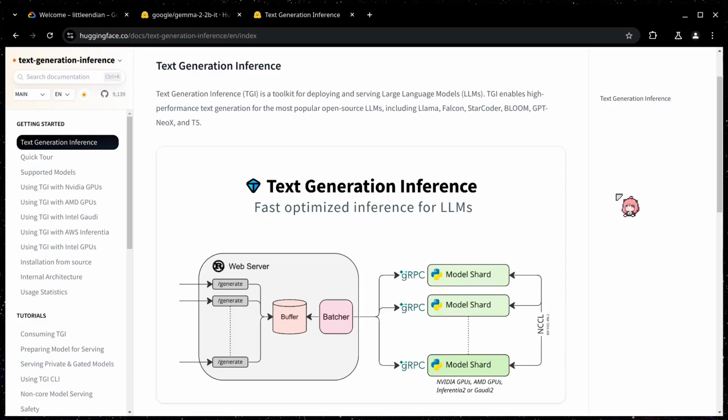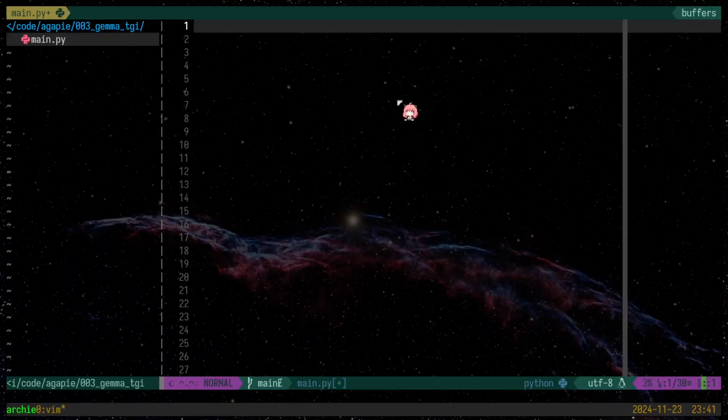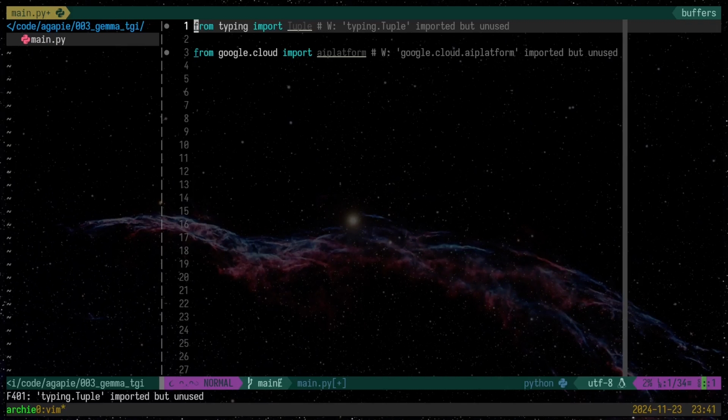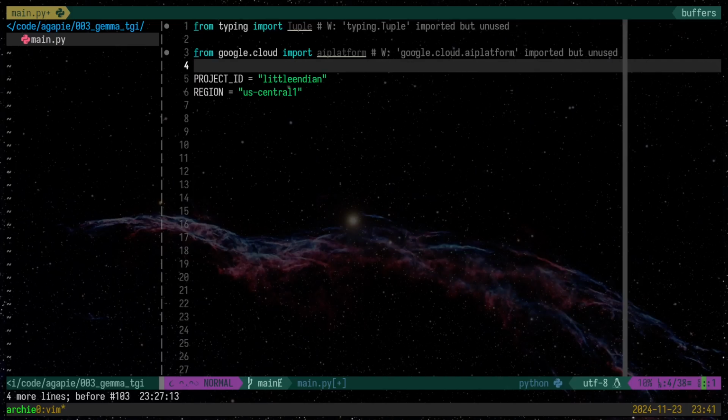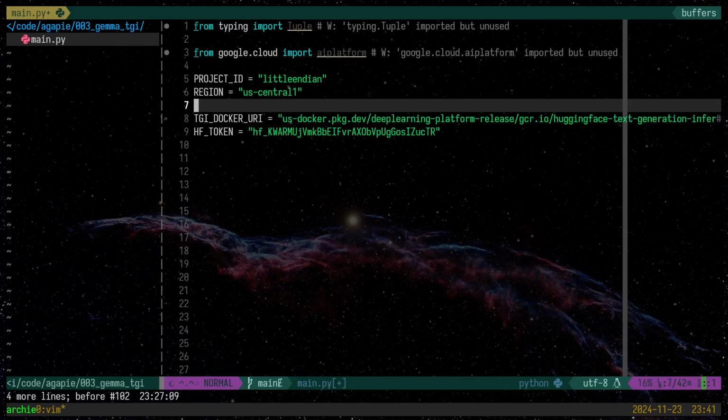Before continuing, make sure you have a Google Cloud project with billing enabled and you are authenticated through gcloud. We also need to assign the AI Platform User role to the default compute service account and enable Vertex AI API. The only library we need to install is Google Cloud AI Platform. Let's import that. Let's specify our Google Cloud project and the region for our resources.